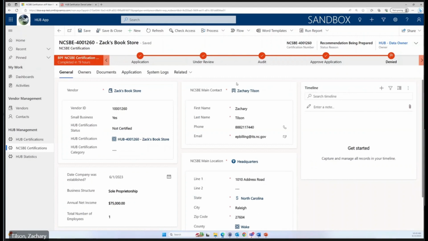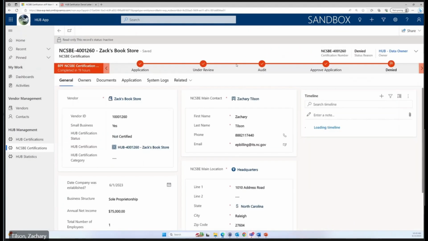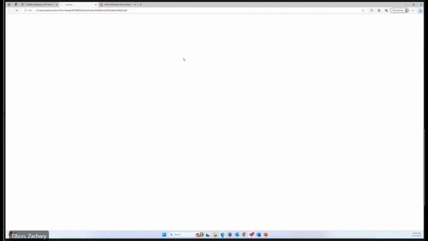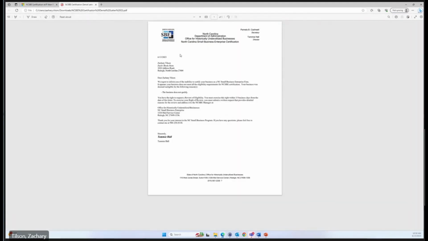And if we go back to our general tab and hit refresh. FYI, that green finish thing that looks like a button doesn't really do anything. It's just telling you finished. Exactly. And then our status reason has updated to denied. And if we hit refresh one more time, we can see our hub denial letter. Or I'm sorry, our NCSBE denial letter. And if we click on it, we'll notice that our reason populates there, and the top of the letter is updated with the vendor's information.